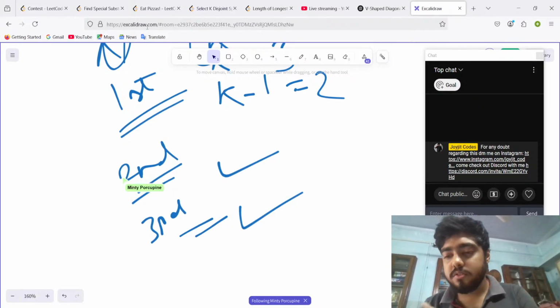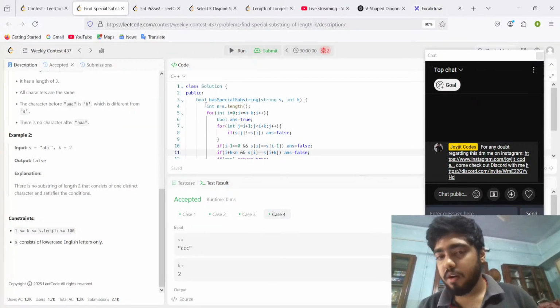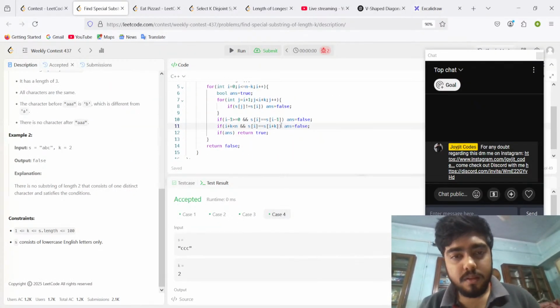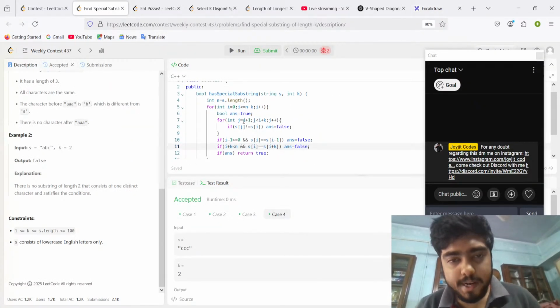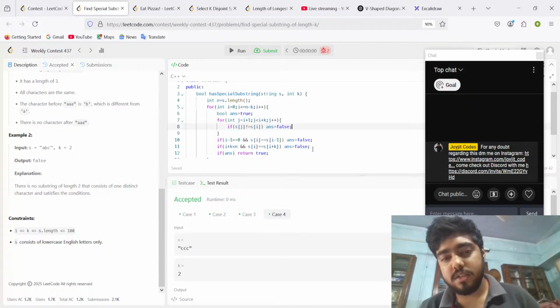Otherwise we have to go on traversing throughout the whole array, and if at no position you find it is true, you can return directly false. So see, I check for the next k minus 1 elements, if any one of it is not equal to s of i, answer becomes false. If there is a previous element, that is, it is in the range of greater than or equal to 0 and it is equal to s of i, answer is false. If there is a next element and it is equal, answer is false.